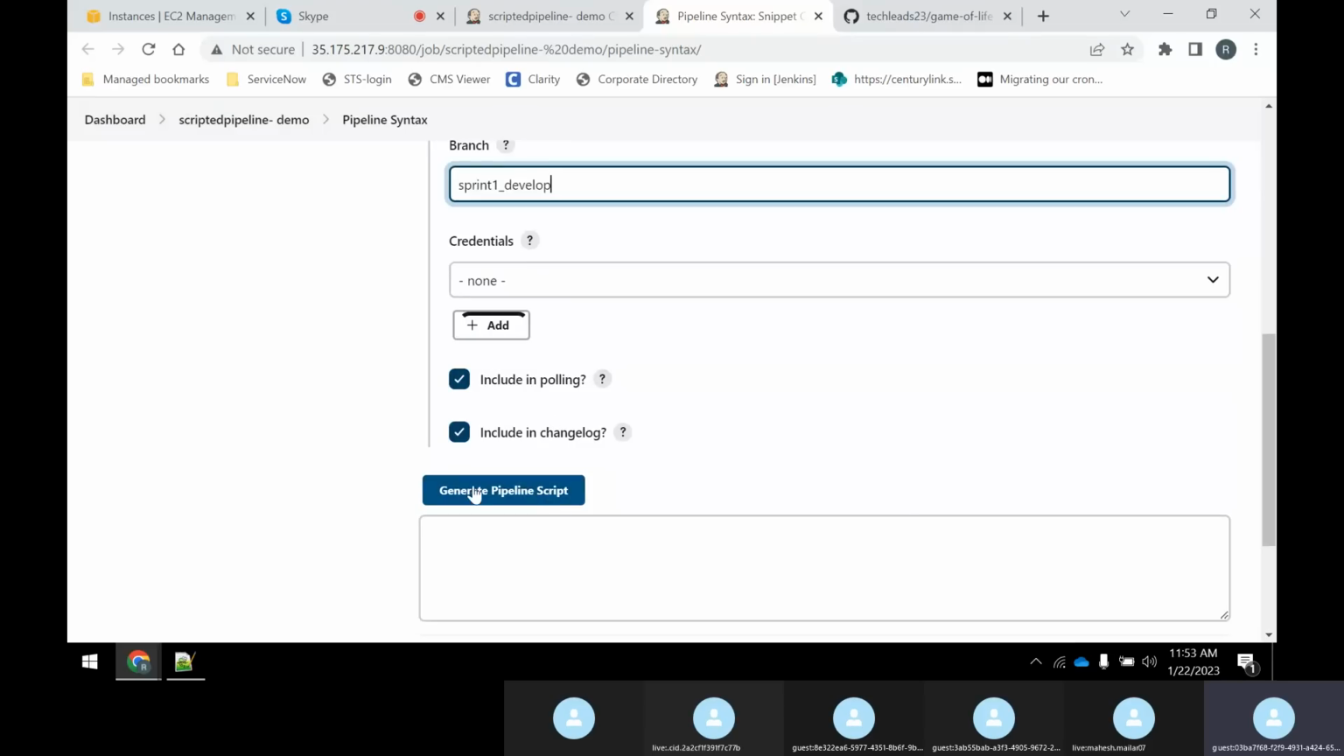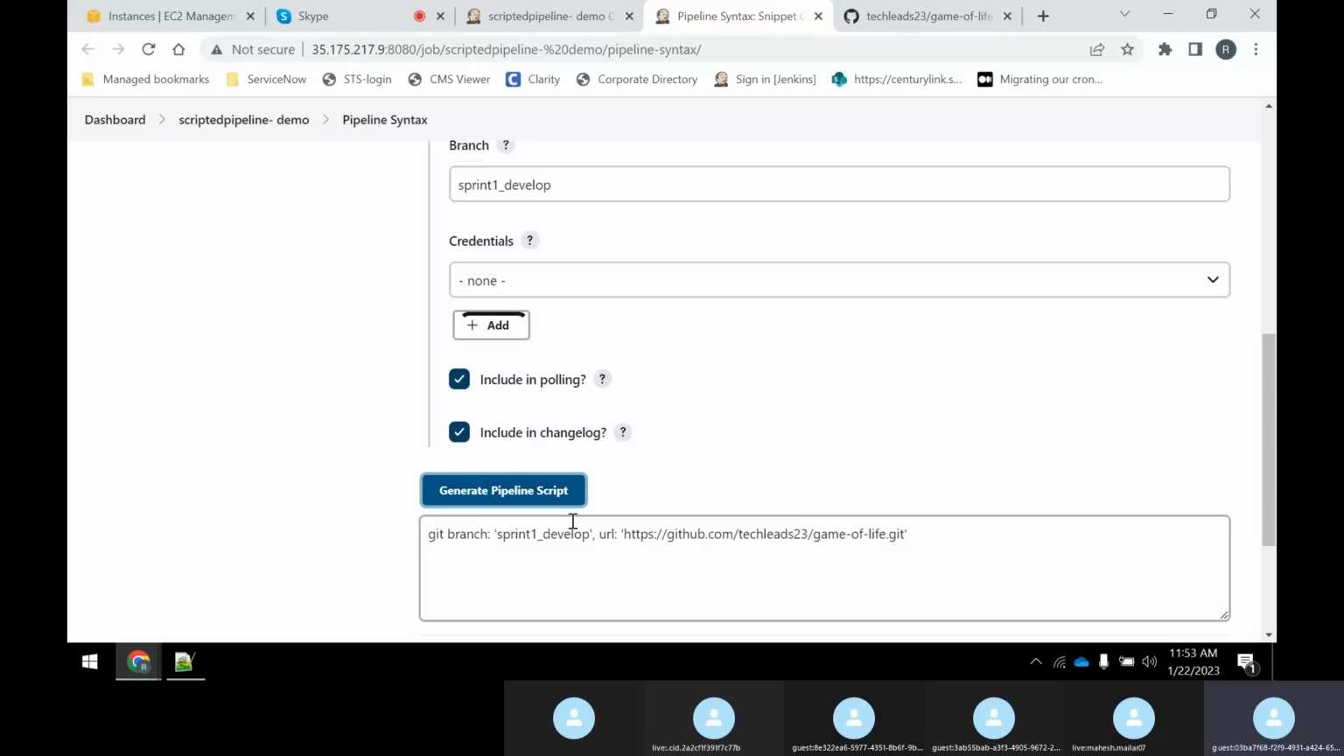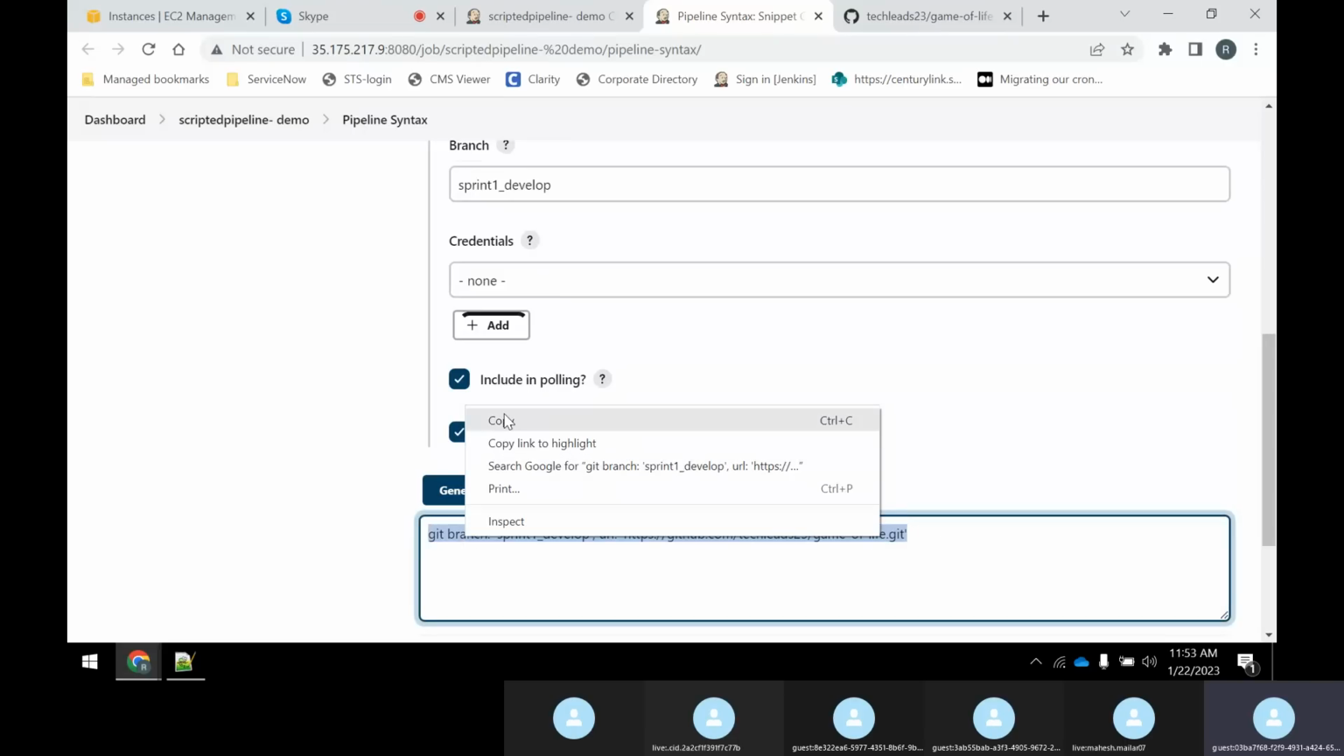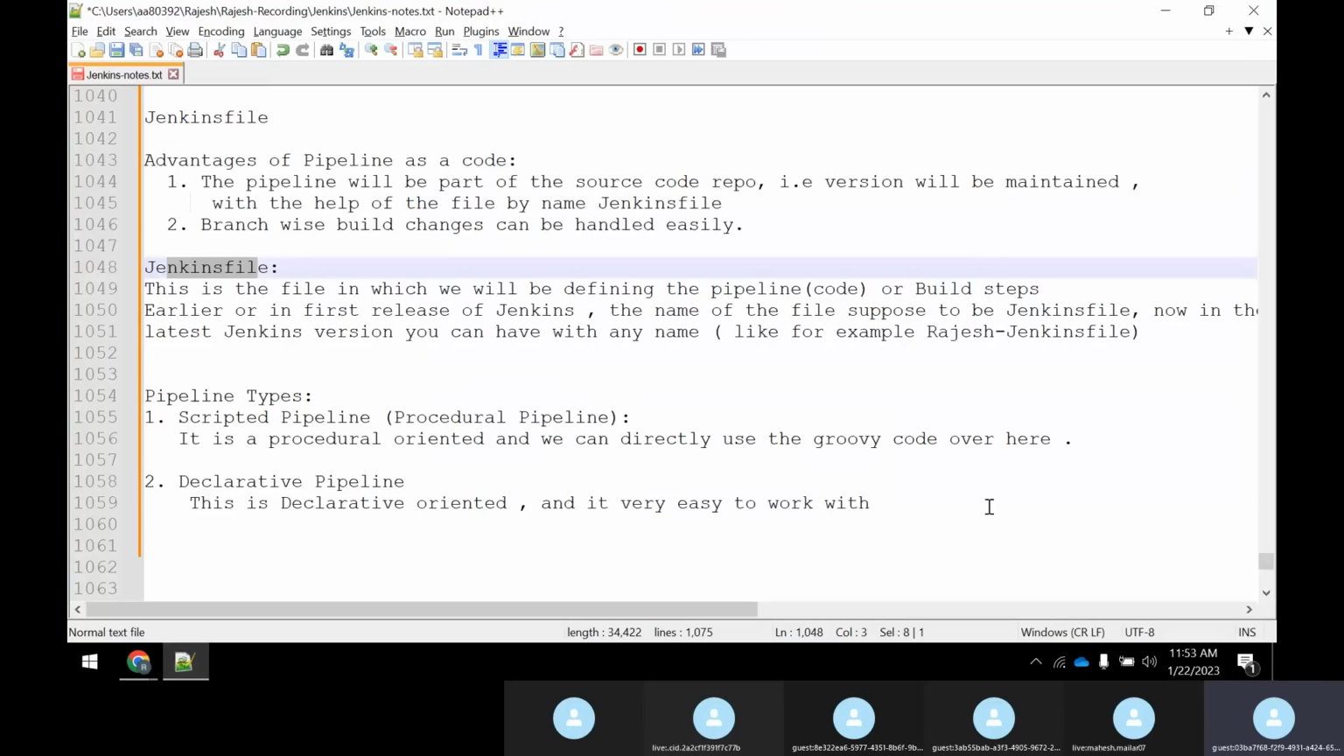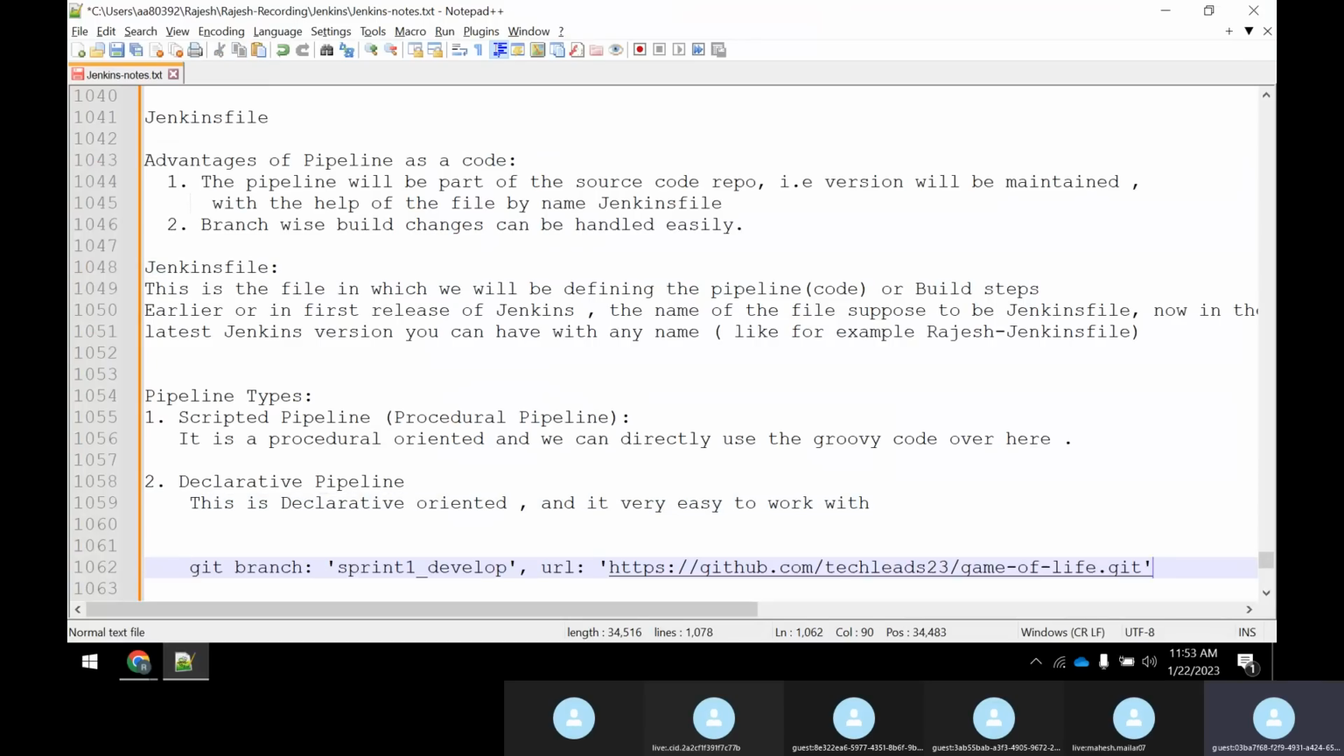Now you can say generate pipeline script. So enter. See guys, it has generated the pipeline script. You have to copy it while writing the job, like we'll be writing. This is the code snippet it has generated. See, it says git with the branch, colon, comma, and some Git URL or GitHub repository URL, and it is taking this one. This is the whole syntax, actually. This code snippet you'll copy and start implementing.